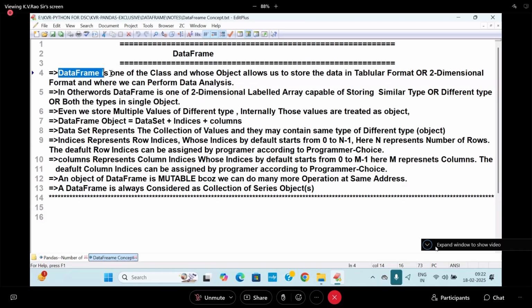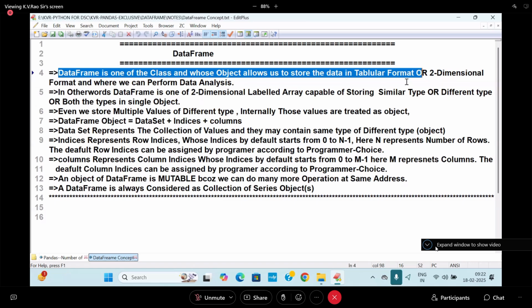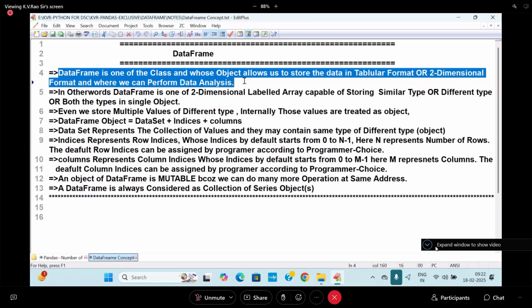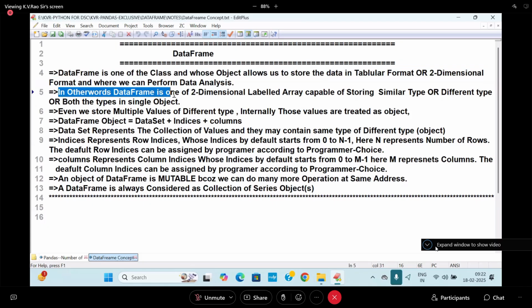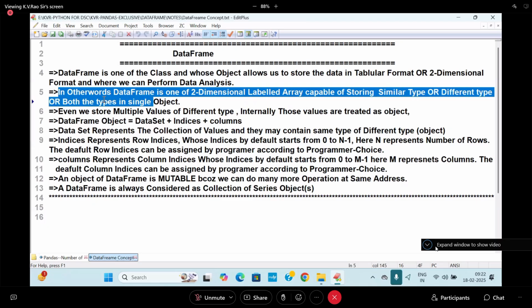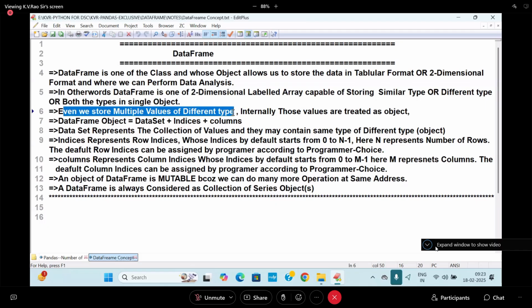Data frame is one of the classes whose object allows us to store the data in tabular format or two-dimensional format where we can perform data analysis. In other words, data frame is a two-dimensional labeled array capable of storing similar type, different type, or both types in a single object. Even if we store multiple values of different types, internally they are treated as objects. Yesterday's class: data frame object is equal to data set, indices, columns. Indices is nothing but what? Very good, row indices. Columns, column indices. Data set is nothing but the values of the data frame.